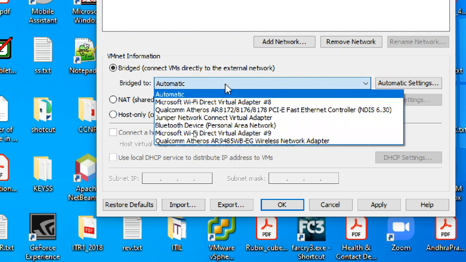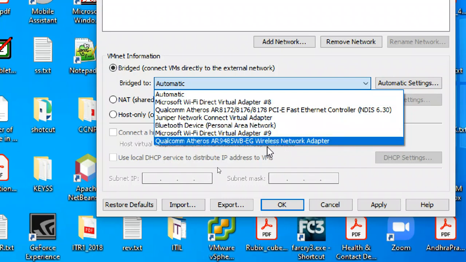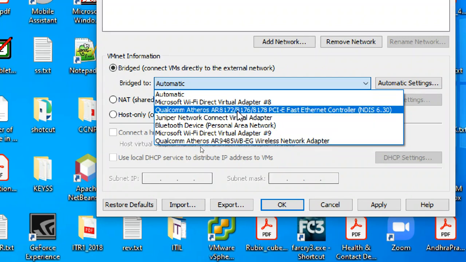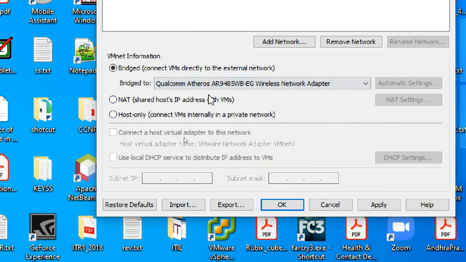So what to do? Click on Automatic and select your adapter, the wireless network adapter, Qualcomm Atheros. This is my adapter. This is my physical wired connection, the Fast Ethernet one, but this is a wireless adapter. So select your wireless adapter, Apply, OK.